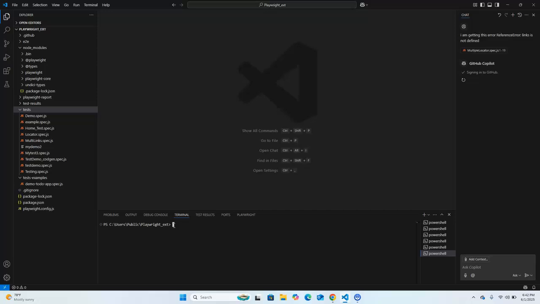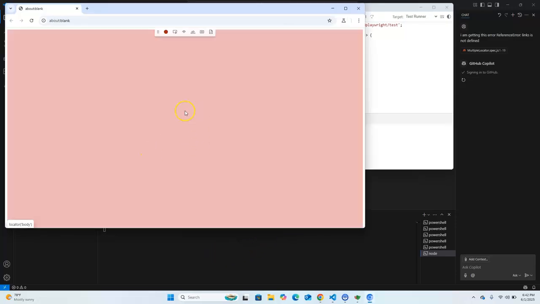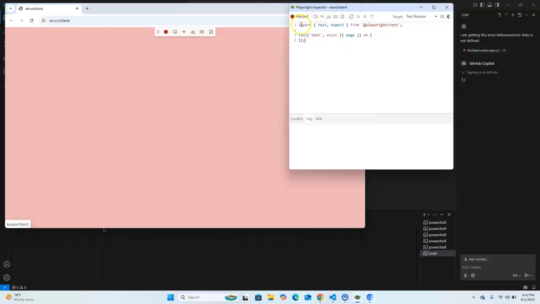First, you can see in the terminal we will write the command npx playwright codegen and enter. Once you enter the codegen in the terminal, it will open two windows. First is Playwright Inspector, you can see, and this one is the window where we will perform all the actions.